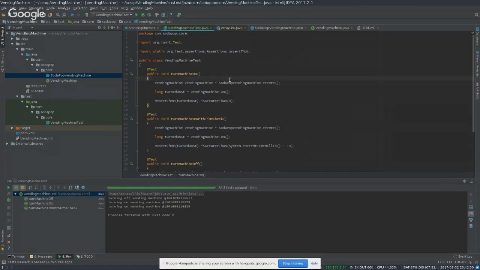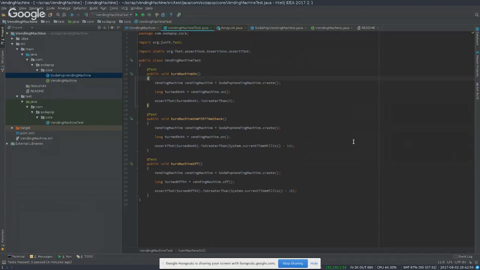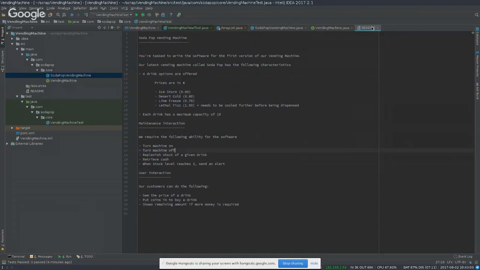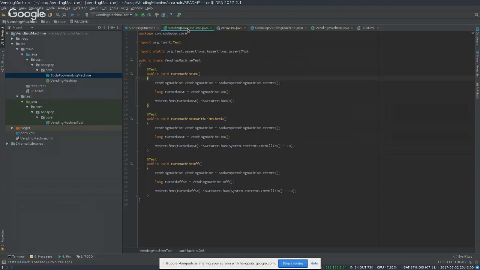Okay, now we've done this. Time is passing by really quickly, so I really need to move forward. We've done this on and off thing, right? Great. So now what do we want to do? We've done turn on, turn off, and replenish stock of a given drink. This is where stuff starts to become interesting.